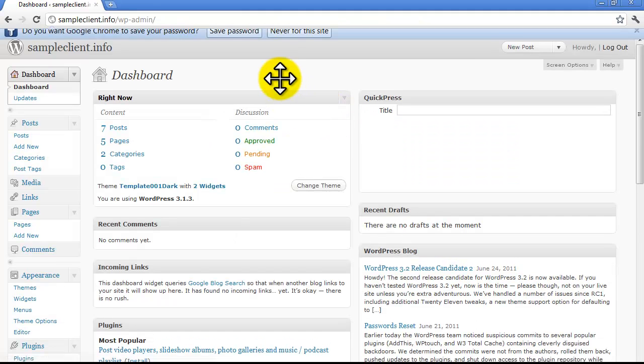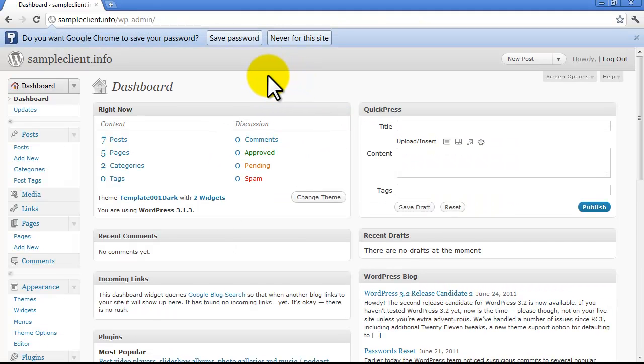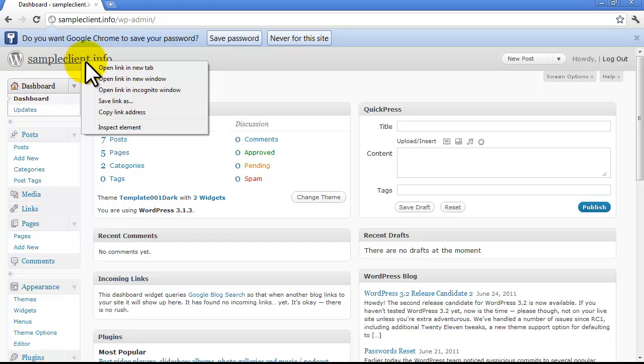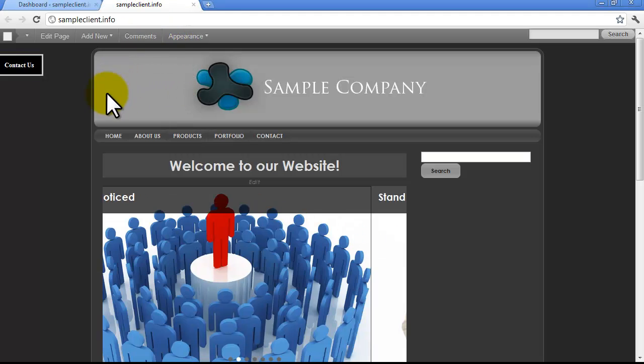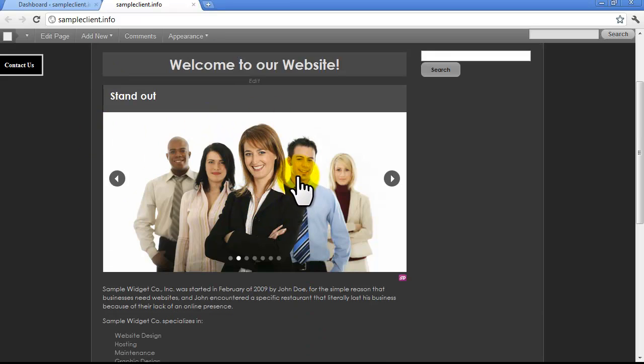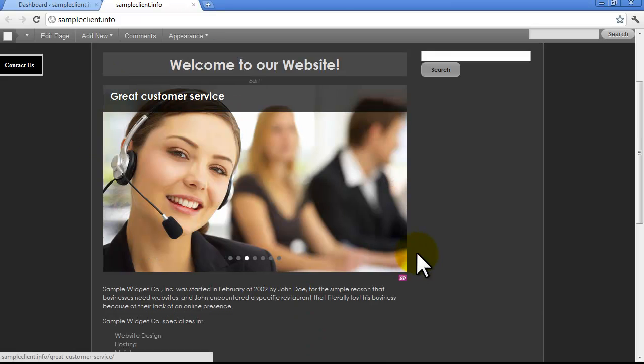Once you've logged in, you'll see your main dashboard view like this. What I'd first like you to do is right-click on your site name up here in the top left, and either click Open Link in New Tab or Open Link in New Window, whichever you'd prefer. And then you're going to need to go to that new tab or new window. So we see right here that we have a slider on our home page, which is what I'd like to change.